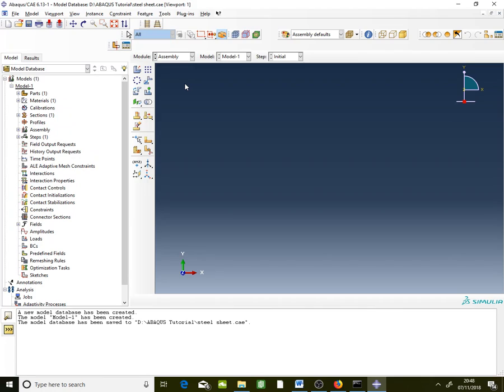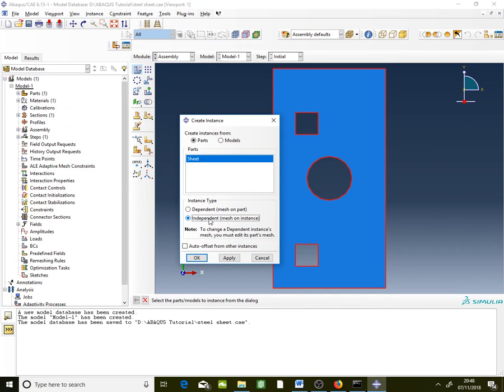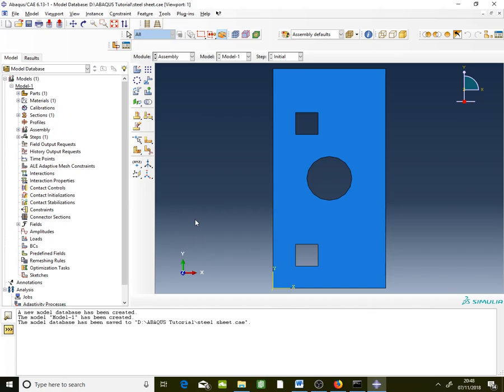When you click on assembly, you notice the model has disappeared, but you need to bring it back. So you need to go to create instance, pick the independent mesh because you need to mesh it on the instance, and say OK, not apply. If you apply, it means that you apply and then you cancel. Otherwise, you say OK to bring the model. Save your model, and then you go to step in order to apply a step load.